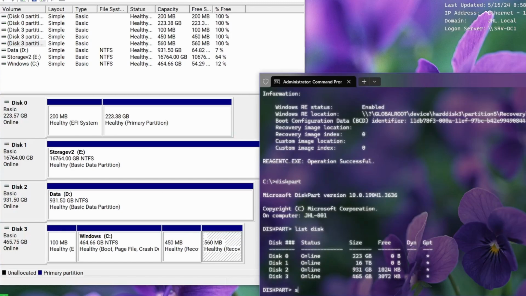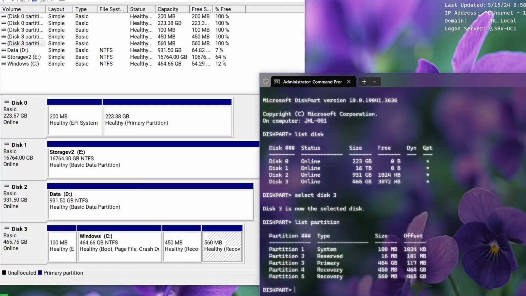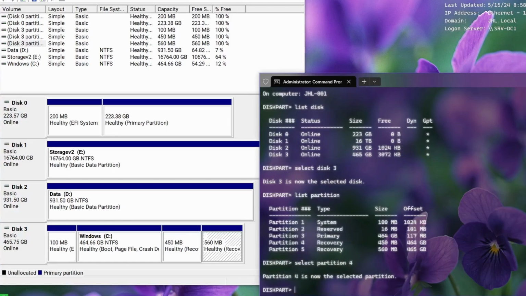So that's another thing. Make sure you always select the right disk. Select disk 3 and then list partition. And you could see that, yeah, it is indeed using the recovery from partition 5. It's not even using partition 4. So I'm just going to select partition 4. And I'm going to delete it.